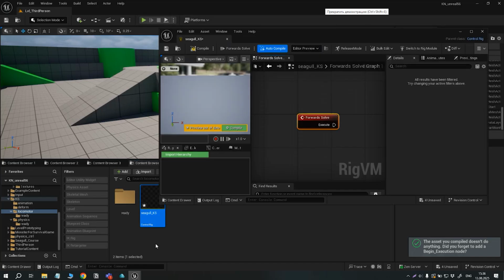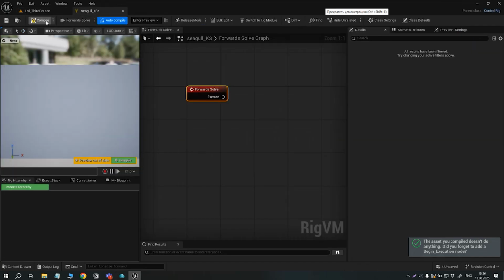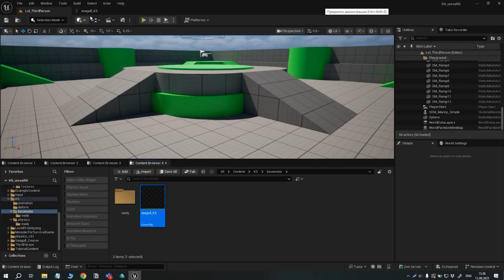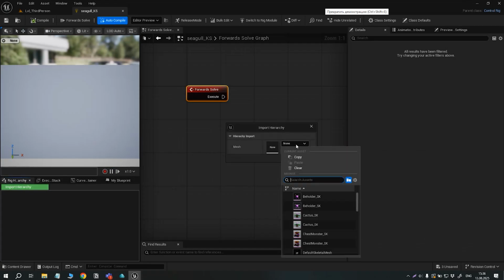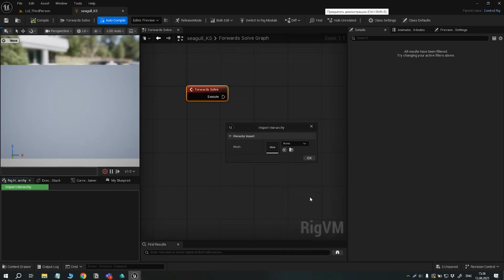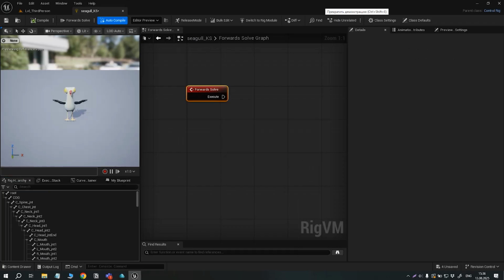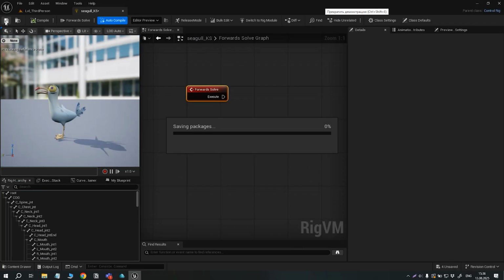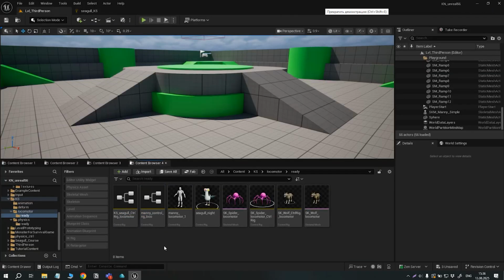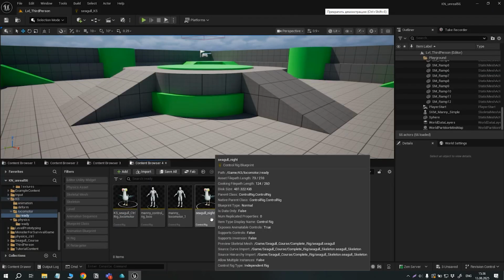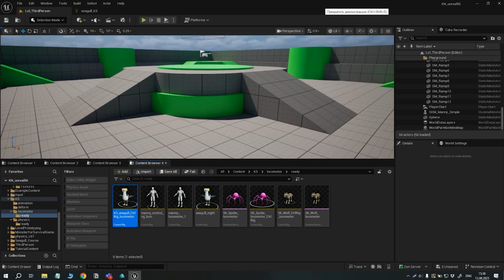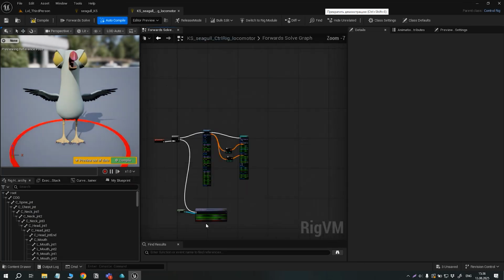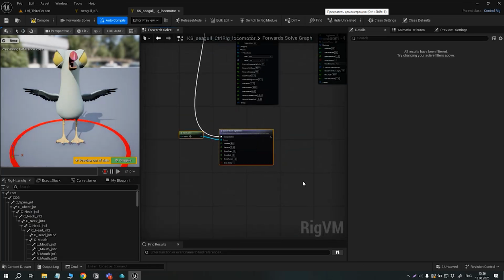The first character that I will show you will be a bird. So I created the control rig from scratch. That's why I don't have any skeleton here. I can import the hierarchy here. Yeah, let's bring in our bird. And let me just grab some nodes from the ready asset. It will not be the locomotor, it will be just some fun stuff.